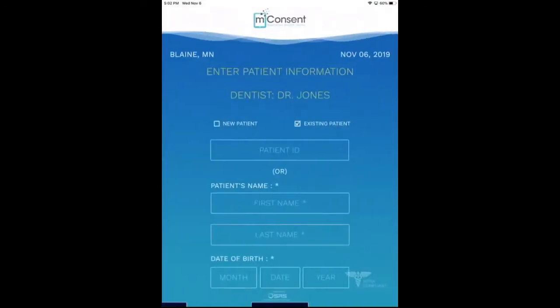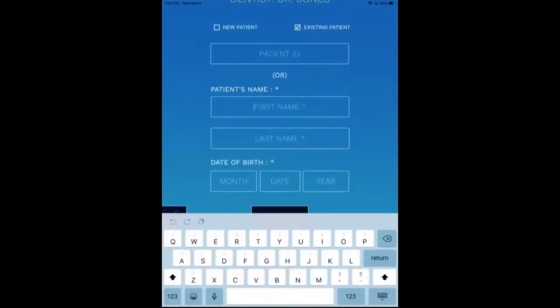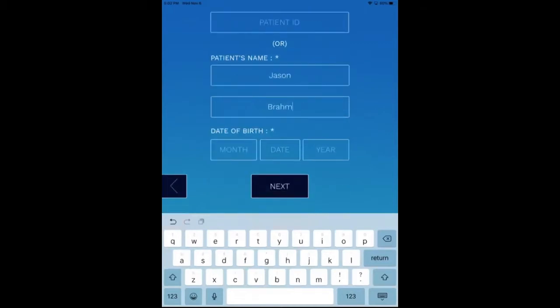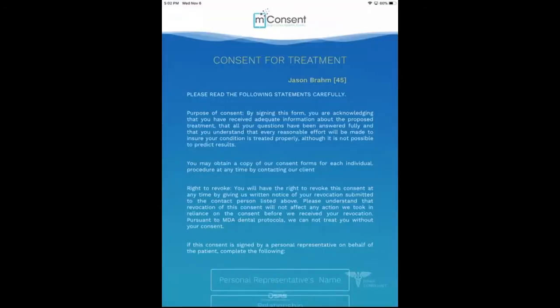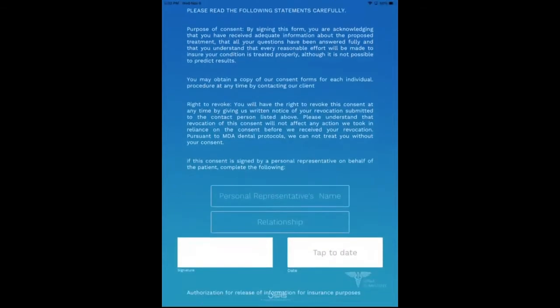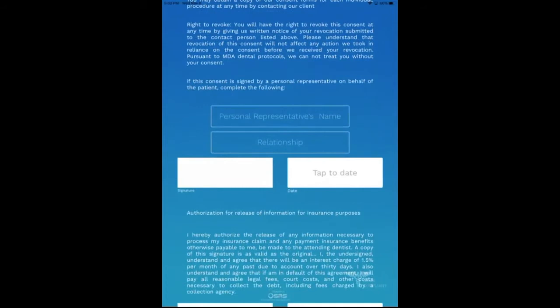Now we're going to have to associate this form with a patient of record, and we can do that one of two ways. First, we could use their assigned chart ID from OpenDental, or we could use this patient's name and date of birth. So if I'm unsure of the patient's chart ID, I can just ask them for their name and date of birth and type that in here. Now that I have the patient selected, I can hand the device over to the patient and allow them to read through the consent form, make sure they understand what's going to be happening, and then we'll have them sign off on it.